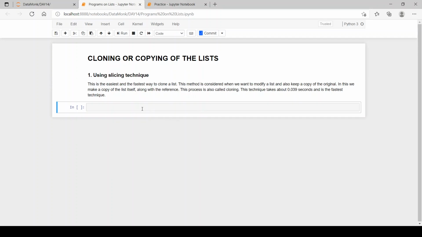This is the easiest and the fastest way to clone a list. This method is considered when we want to modify a list, but we also want to keep a copy of the original list. Now, if we have to make a copy of the list itself along with the reference, this slicing technique is used. This process is also called cloning because we clone the list by keeping the original list as it is. This technique takes about 0.04 seconds and is the fastest technique.